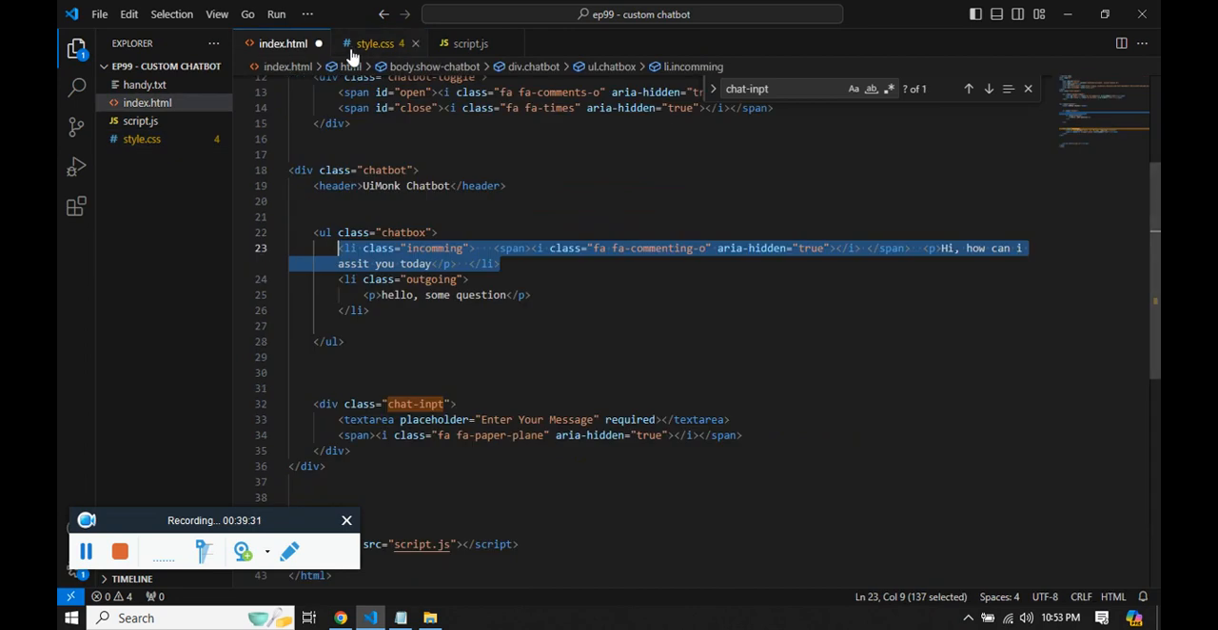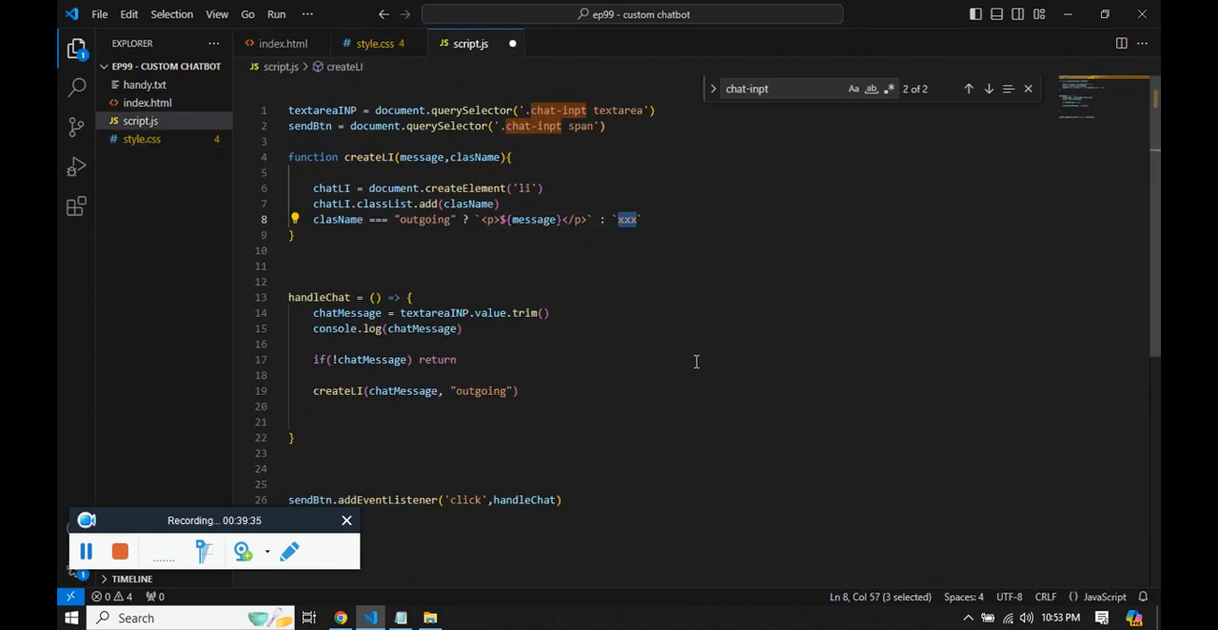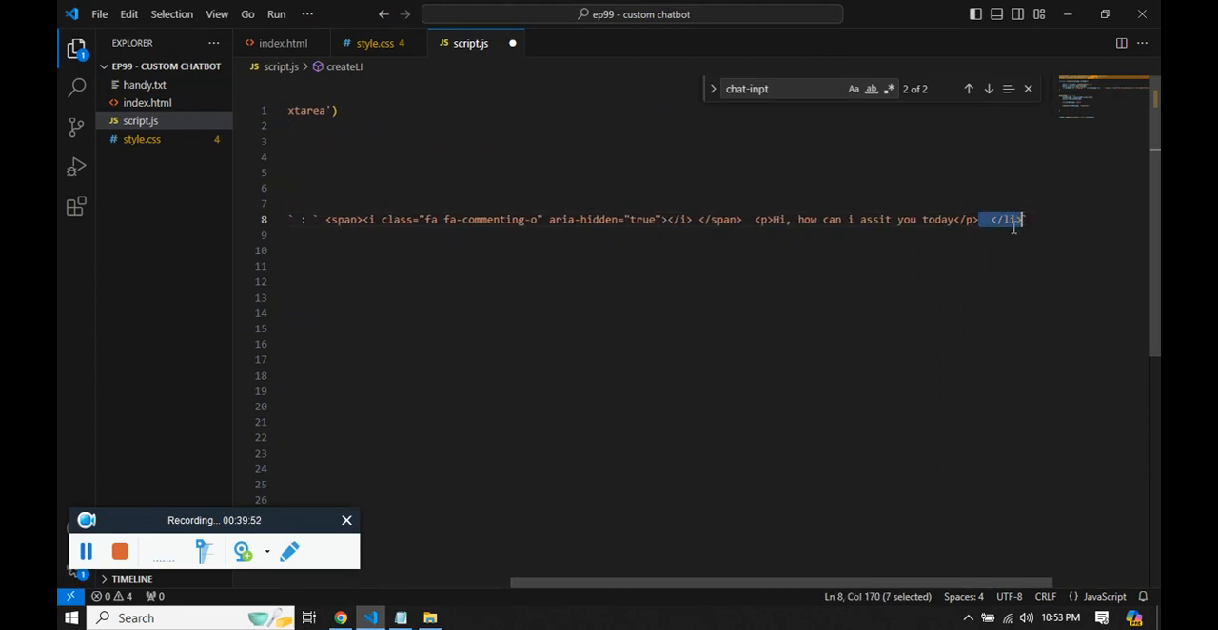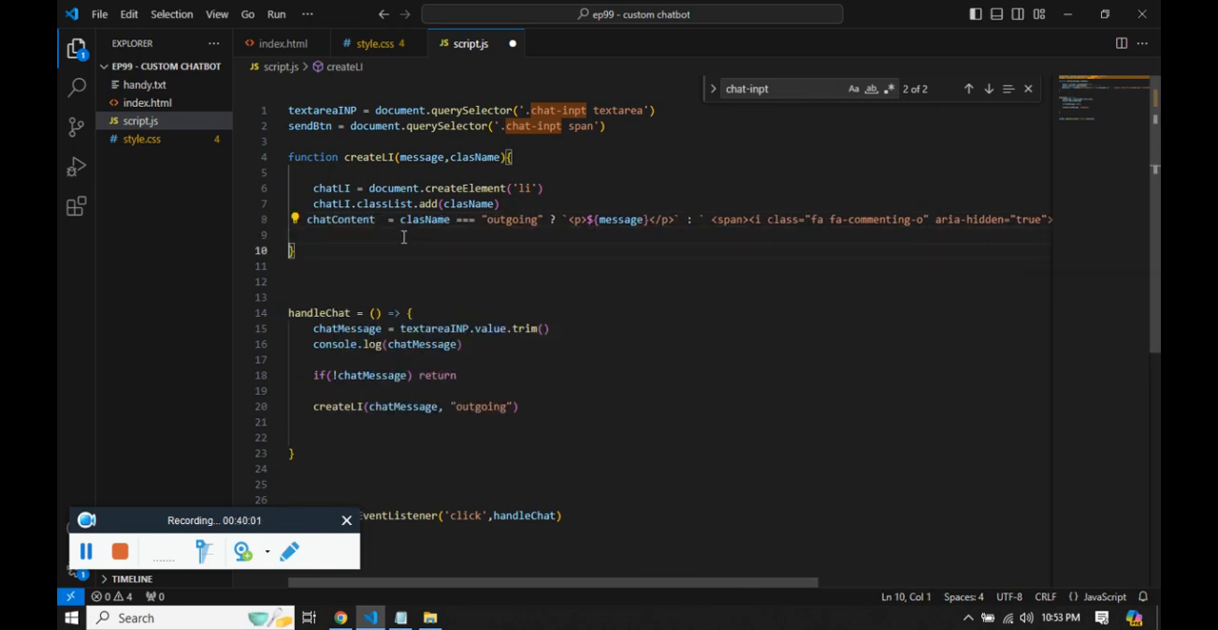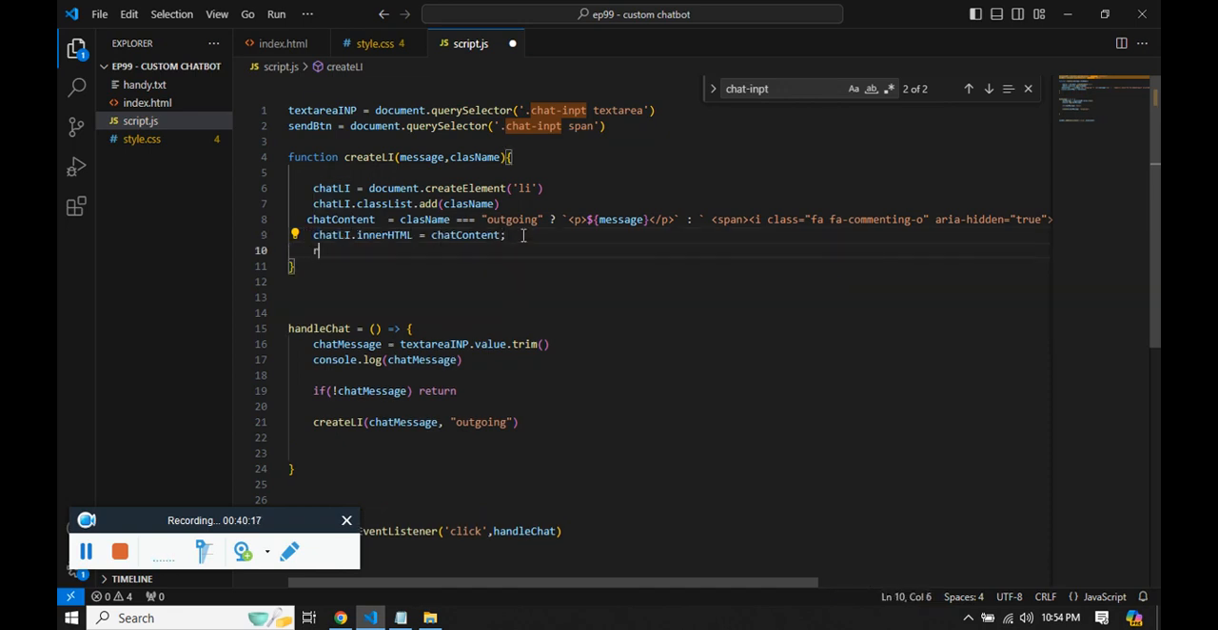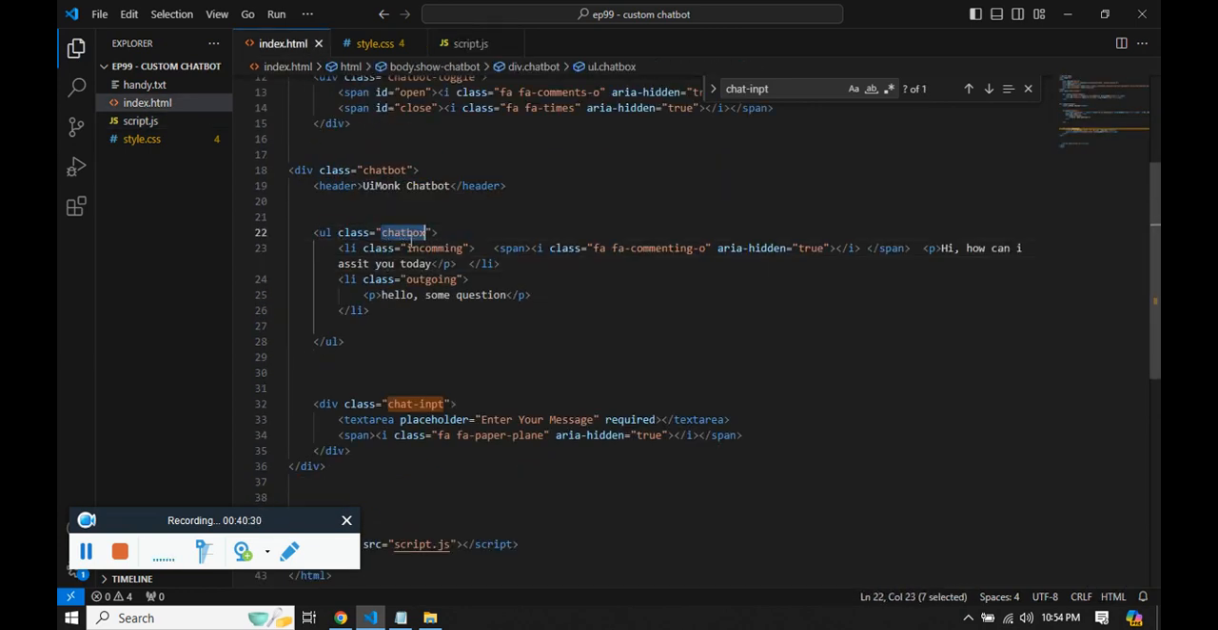Just copy this and paste it this way, and store it into a variable called chatContent. We don't need this, we just need the span and the paragraph, so let's store this into a variable called chatContent. And now we need to append this chatContent inside the chat list item which we have created, with innerHTML equal to chatContent. Now we can return this chatLI.